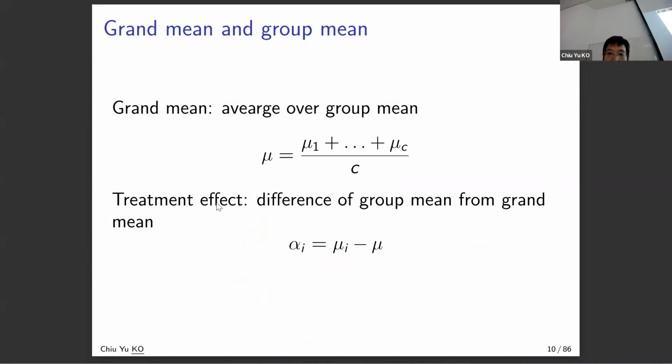The question we have is: we define two things. One is the overall mean, which is the mean of the group means. And the difference between each group mean minus the overall mean is called the treatment effect. That's the definition.